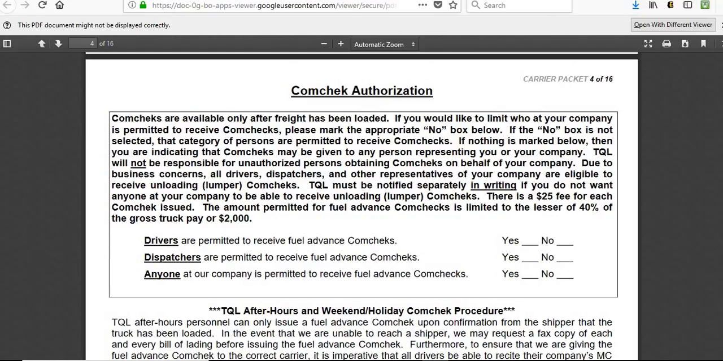You would ask your carriers, are the drivers, dispatcher, or anyone at their company allowed to do fuel advance or receive ComChecks? If that company says no, then you would do no. If they say yes, you would do yes. You as the dispatcher may be permitted to receive fuel advance. If they have a driver out there and a driver needs fuel advance, then you need to call that broker to get the fuel advance. So they may authorize it to you and not the driver. Okay.